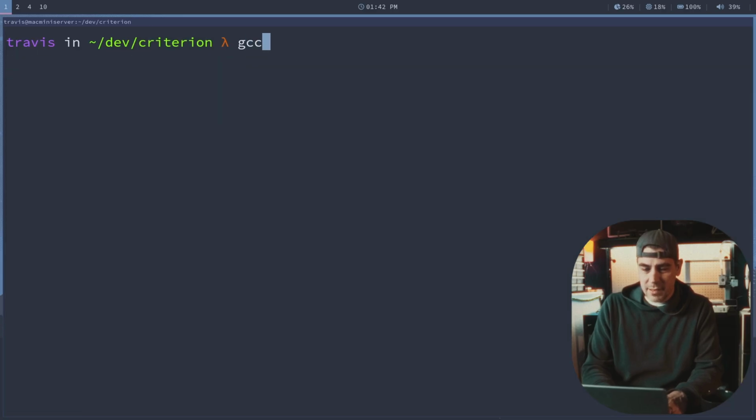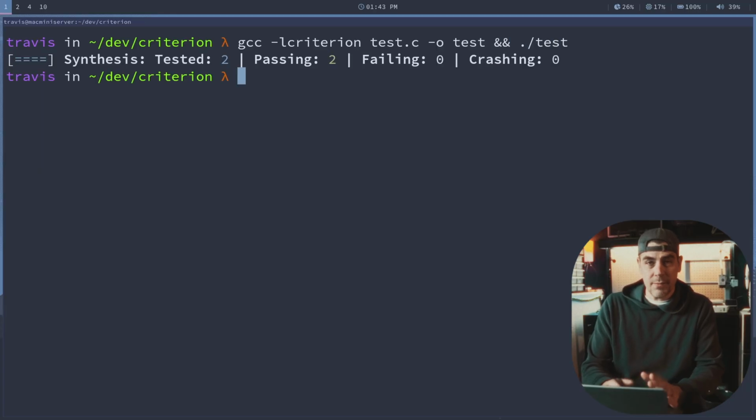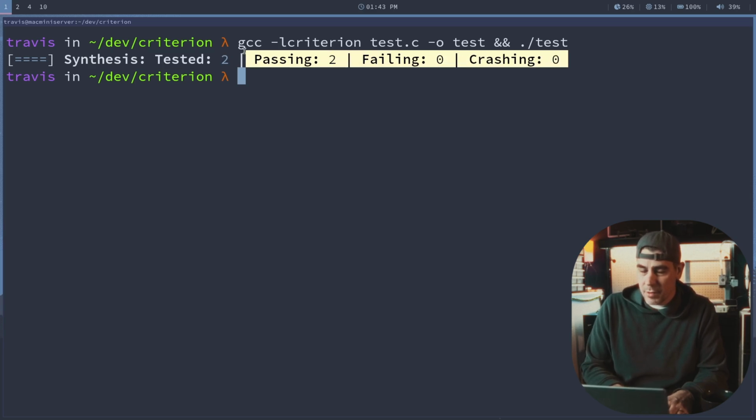So to compile, gcc -lcriterion test.c, and I'm going to name mine test. And if that's good, I'm going to run test. Awesome. So we have 2 tests and 2 passing, and none are failing, and 0 are crashing.